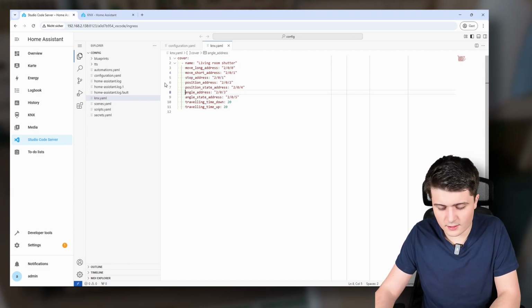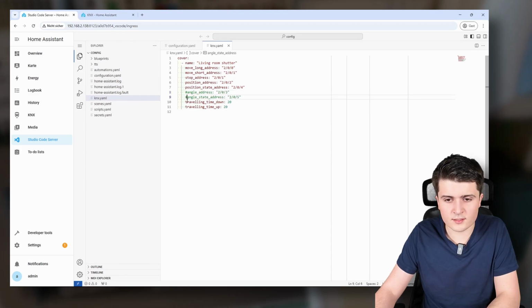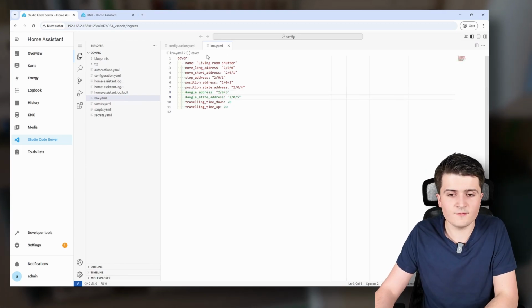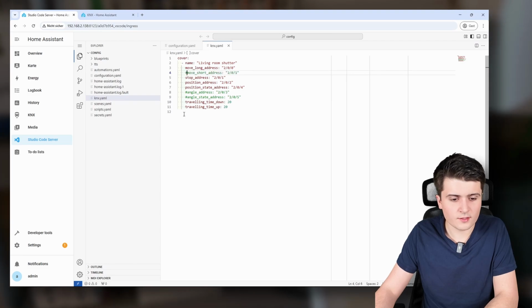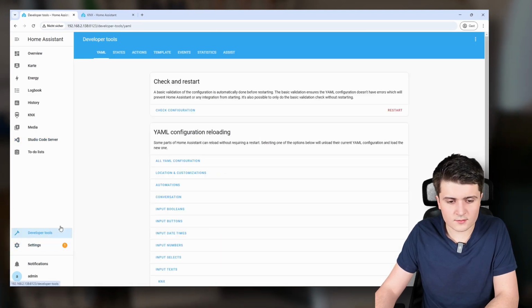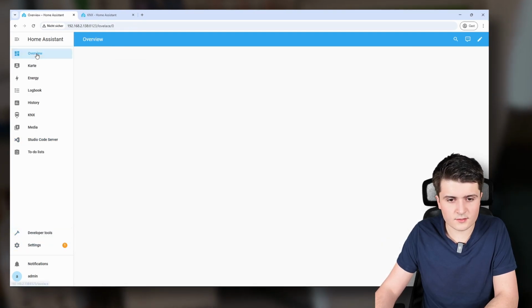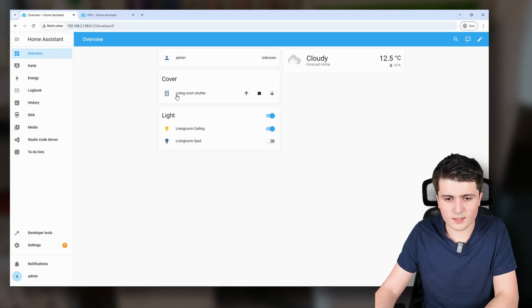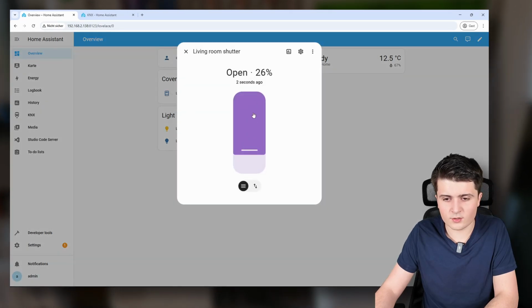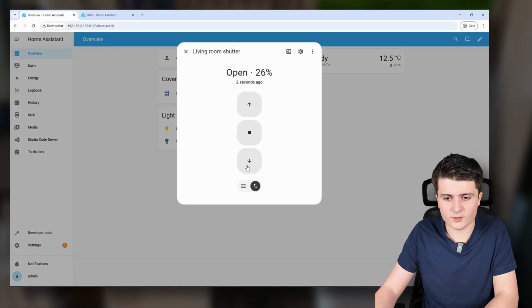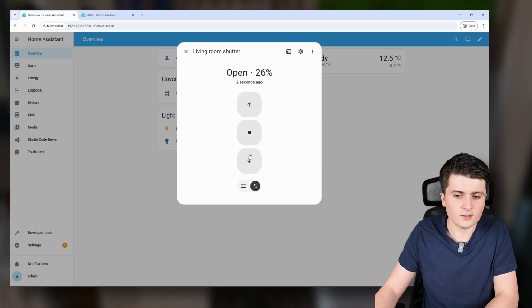So what I'll do is I quickly comment out this angle address here, so to simulate that it would be a cover, and then I'll use the stop address. If I now go to the settings and restart KNX, we can see that here we now have the shutter, so we can only control the height. And here we also only have the options for moving up, stopping and down.